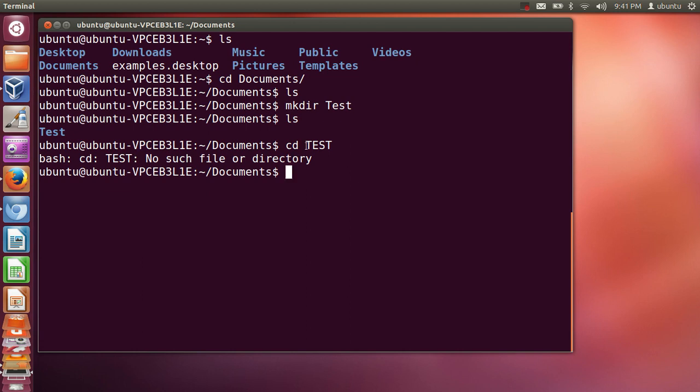Whenever you want to go into some folder in Linux, you need to give the exact spelling of the folder, not in capital letters or not in small letters, the exact spelling. So once again, when I give cd test, we are in this directory. Now, for example, I want to go back one directory up.